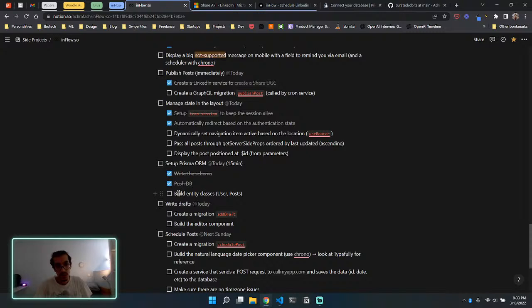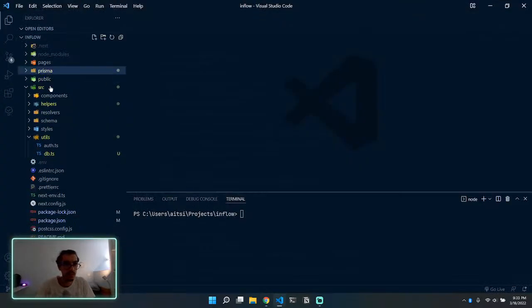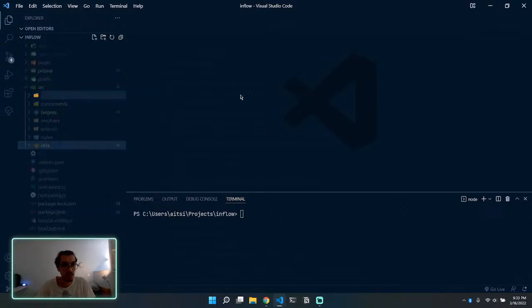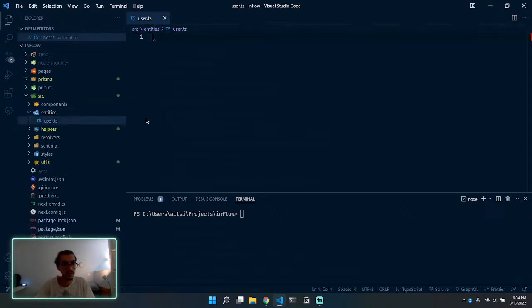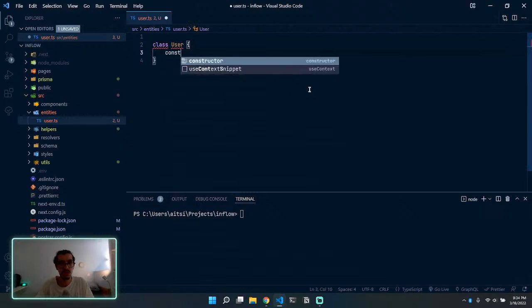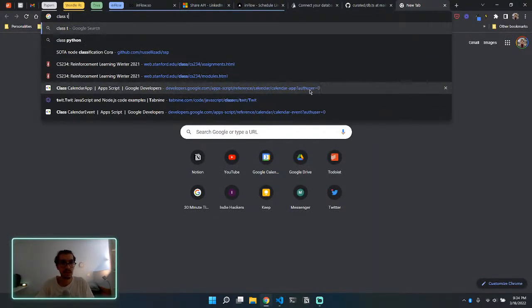Push the DB. Let's create these entities. Because I'm going to use GraphQL, there's going to be a lot of code specific to GraphQL and Prisma and whatnot, and I don't like that. So to have a cleaner code architecture, I'm going to create these entities, user, and this is basically a class User with a constructor.